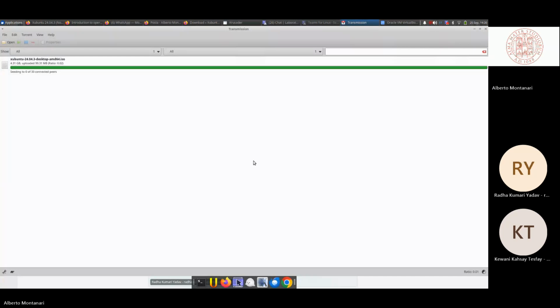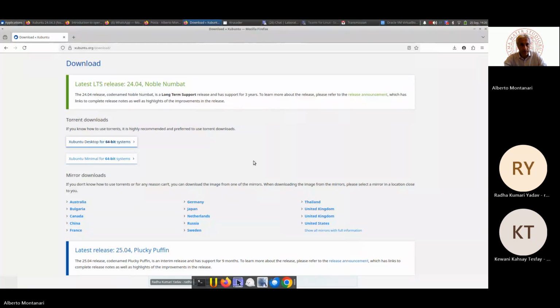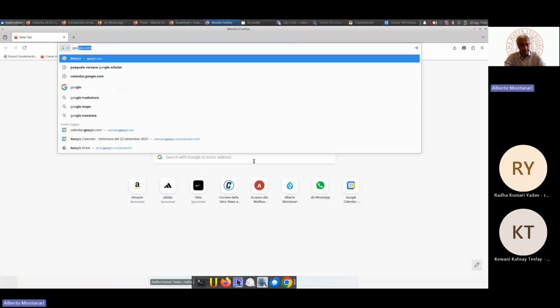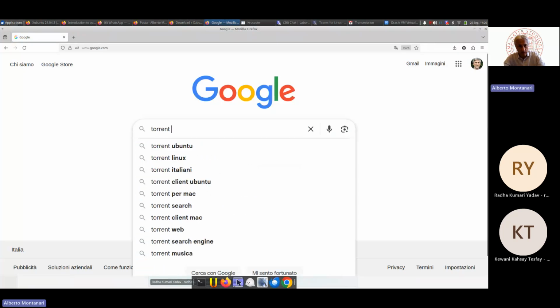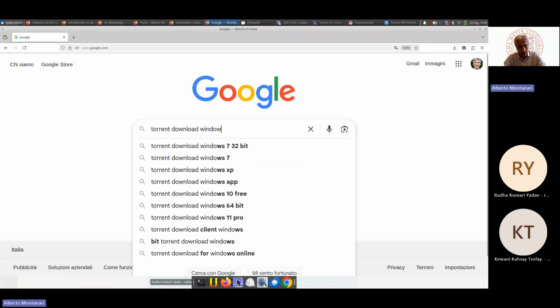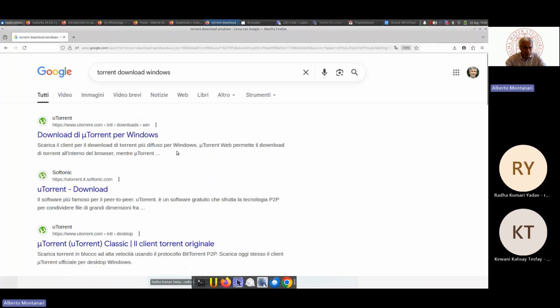Let's see, because we cannot find in Windows the application for torrent download. So let me open a new Google search: torrent download Windows. Okay, download. So we need to download an application which is free, but instead of downloading the application, let's do like that.